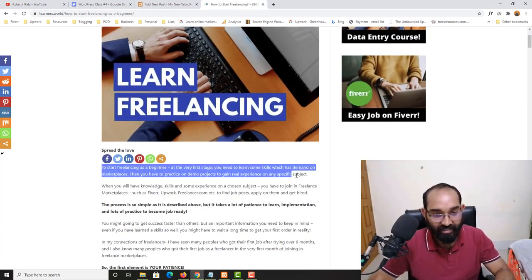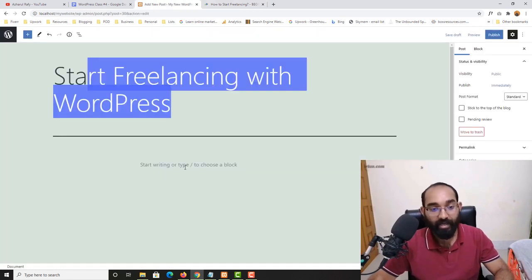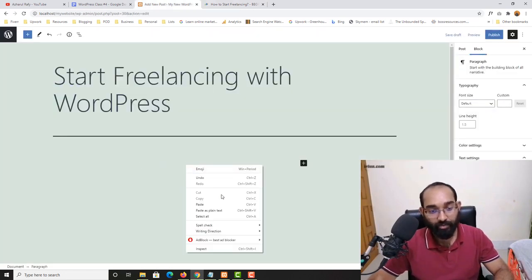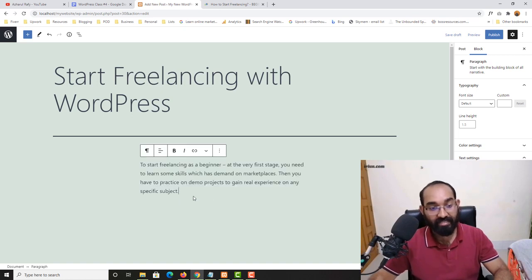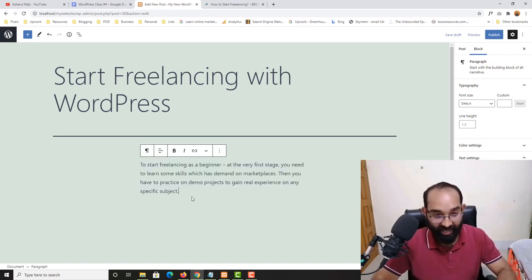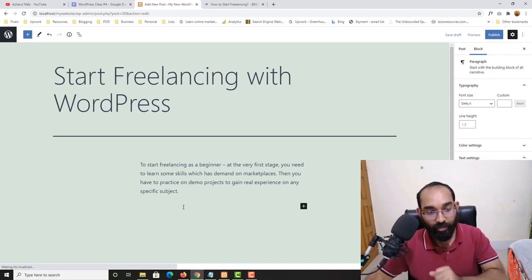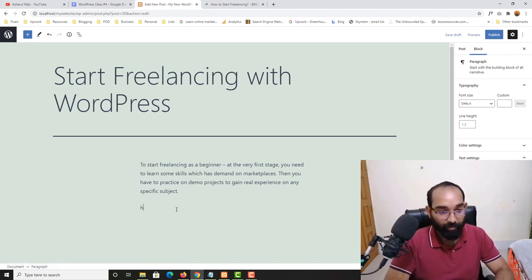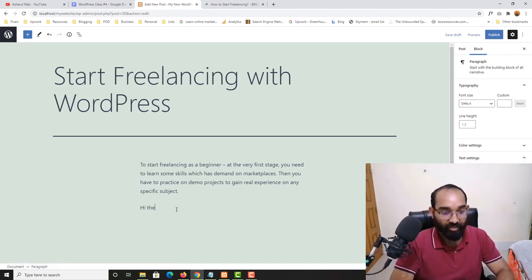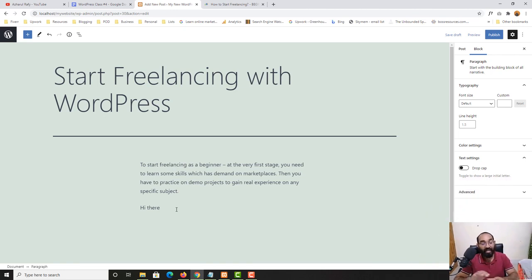So I'm going to take this first block from here, paragraph block. Let's go back here. Now if I click here, I'm going to paste this information. Just take a look, we have got these paragraphs added. Now if I hit enter, we are going to a new block, and if I want to type out something here, let's say hi there. All right, so I can start a new paragraph here.